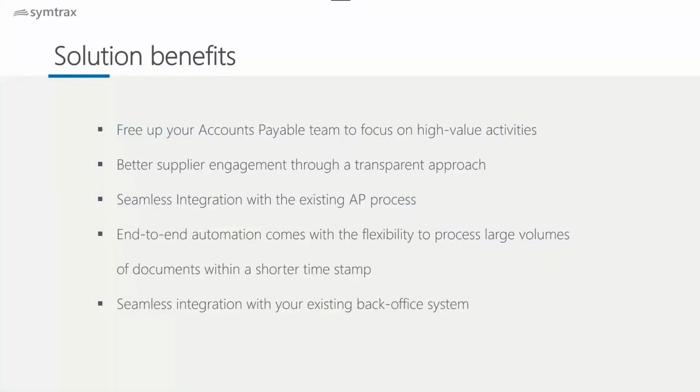Now I will move on to the solution benefits. Automating your accounts payable process means there's no longer a requirement for manually entering the data into the ERP. So we'll be able to free up those accounts payable team members who used to manually enter all the details into the ERP, and they can focus on high-value activities. You'll also be able to enhance your relationship with the customer because through automation, you'll be able to process all invoices well within the deadline, and there won't be any penalty imposed due to late payment.